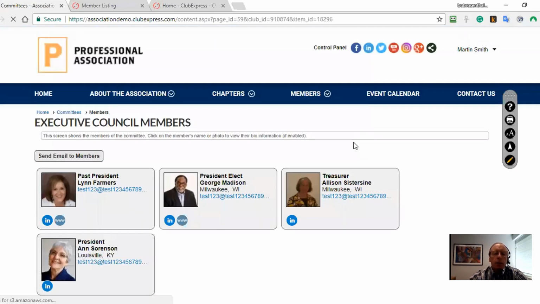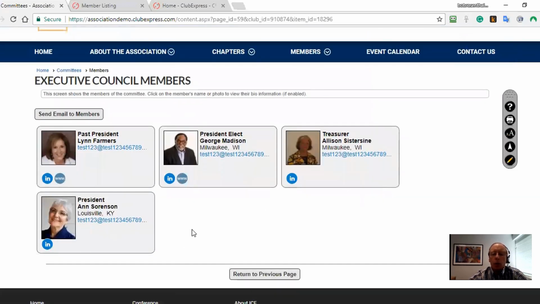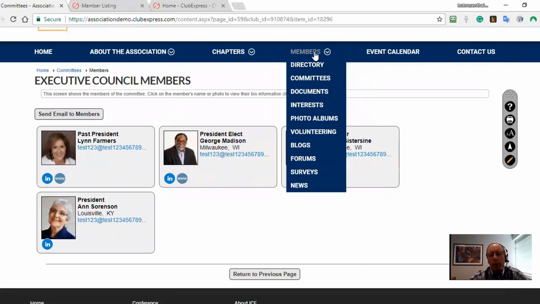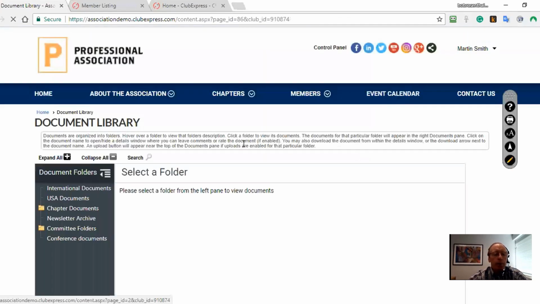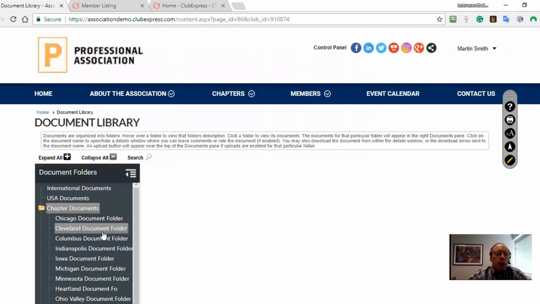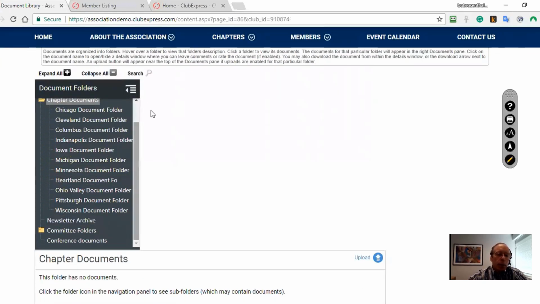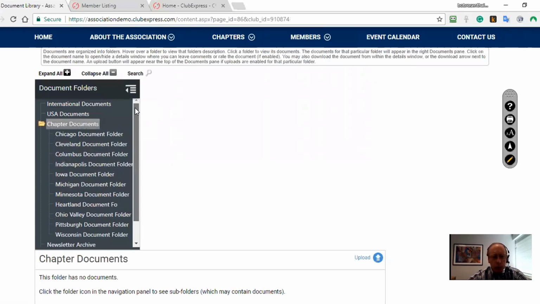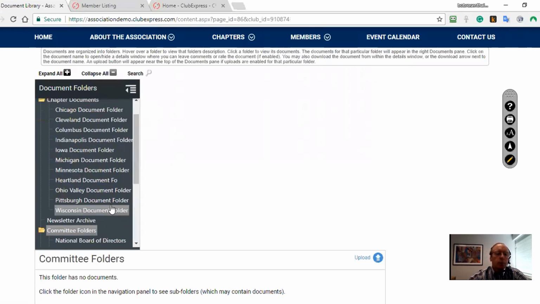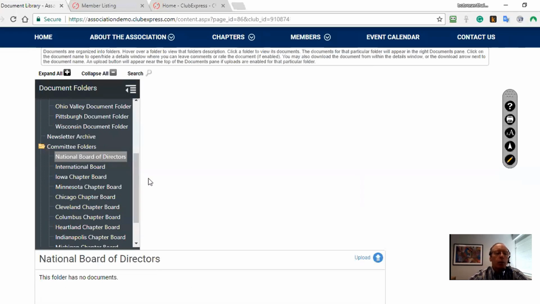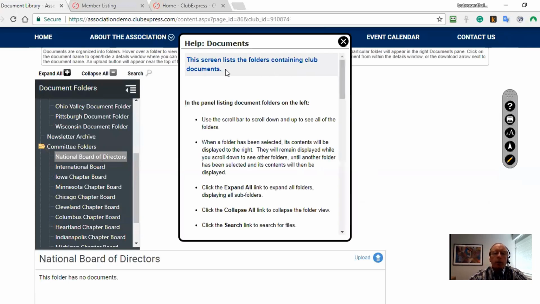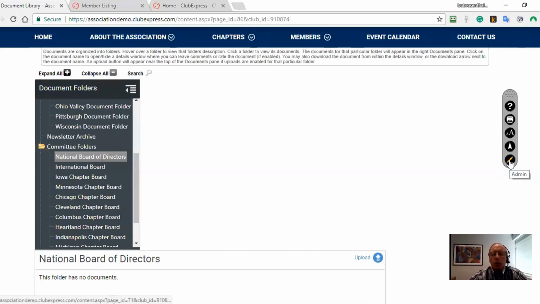Right. So this here is the Executive Council at the national level. Right? And I can go into any of their profiles and I can see what they've allowed me to see. And what's important about this is this. Let's go into the document library. So there's chapter document folders. So we can handle as many folders as you want. Folders, subfolders, sub-subfolders. Now here's a National Board of Directors folder. Now again, if I click on this, this is going to show information on documents and how you use the document library. And the pencil here gets me to the back end.